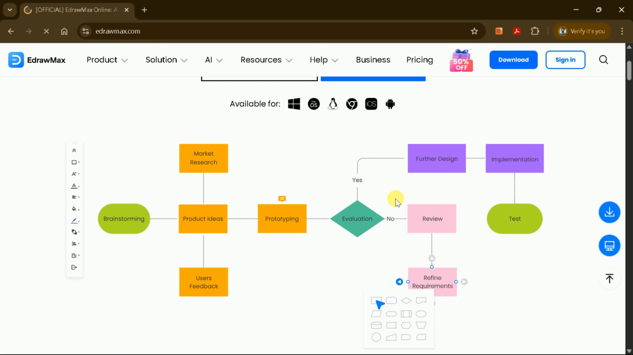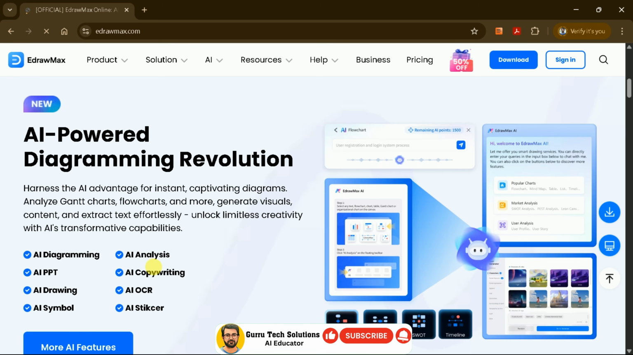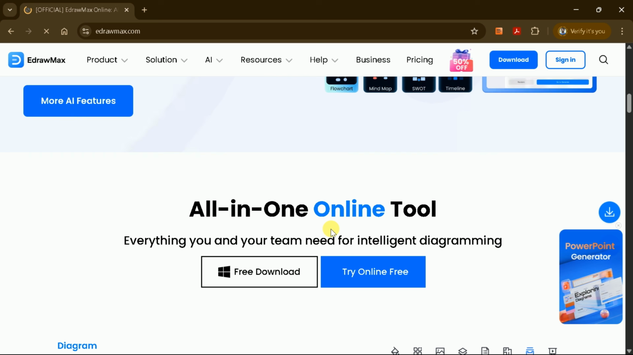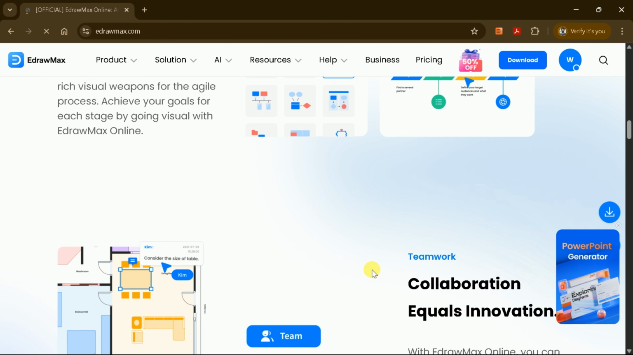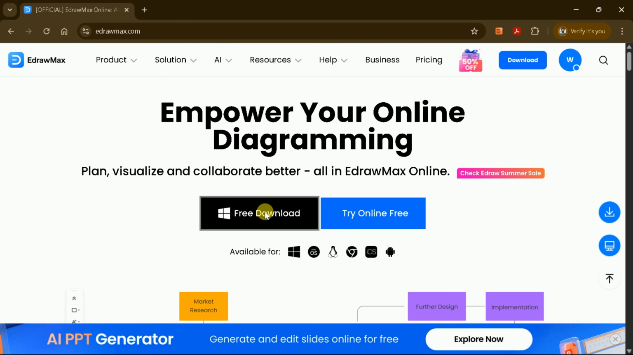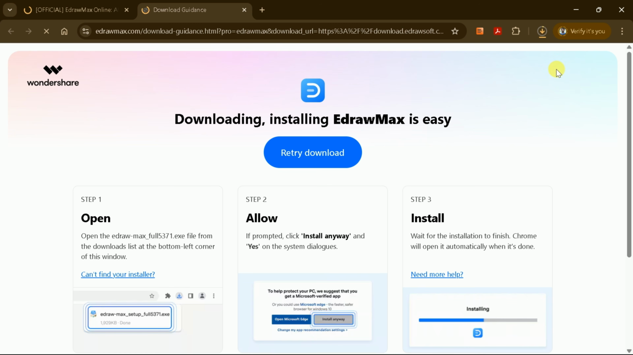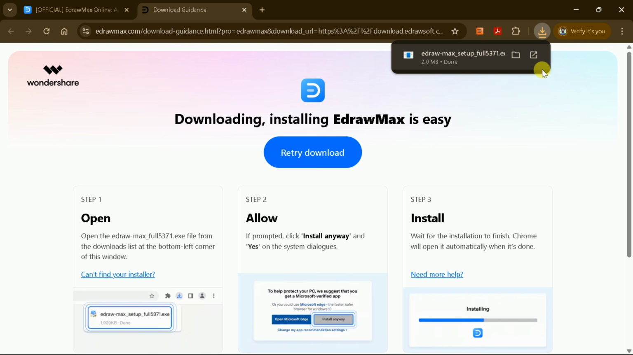With EdrawMax, you can create a wide range of diagrams, PowerPoint presentations, drawings, AI-powered analyses, and much more. For this tutorial, I'll be focusing on the Windows version, but the steps are quite similar for other platforms as well. To download EdrawMax, simply click on the Download button for your operating system. The download should start automatically. Once it's finished, install the software.